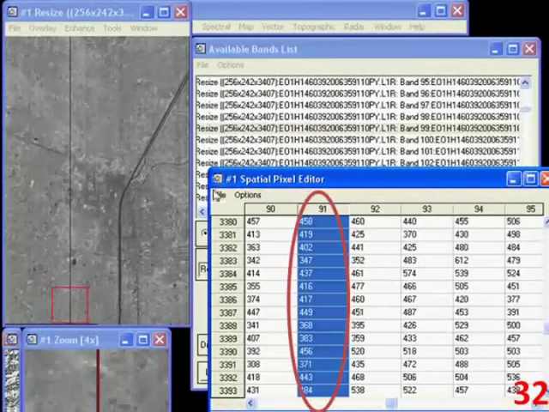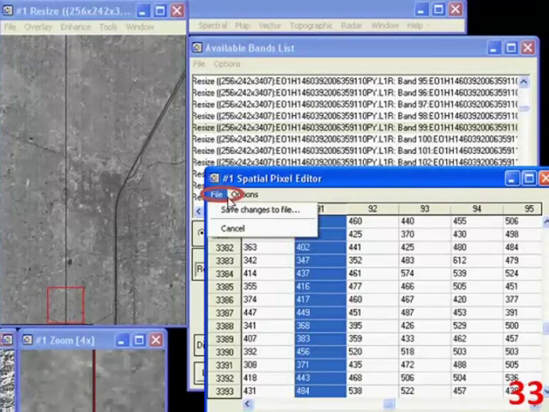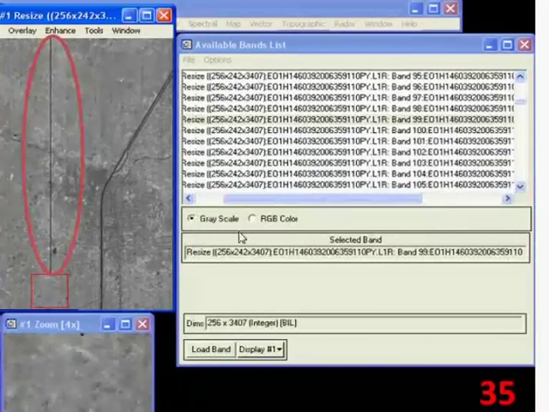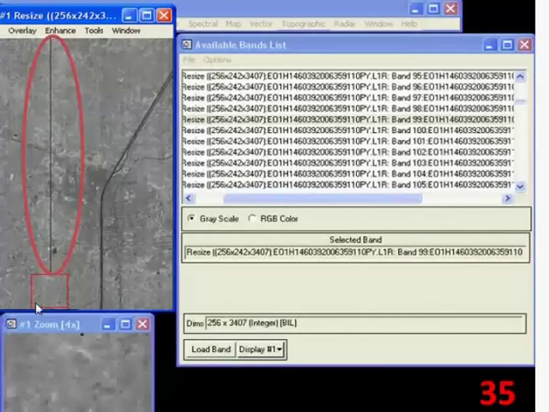And you can see that now the column number 91 gets values which is the average of column number 90 and column number 92. So artificially we can account for this kind of correction. But before you open the image again, you need to save these changes. For that, go to File. You have the option of Save Changes to File. Click here and say OK. Now you open the band number 99 again. You would see here that now the bad line in this particular area has been removed.